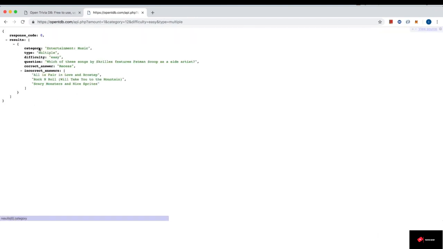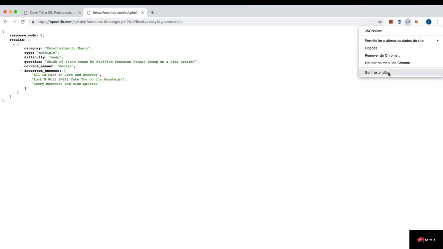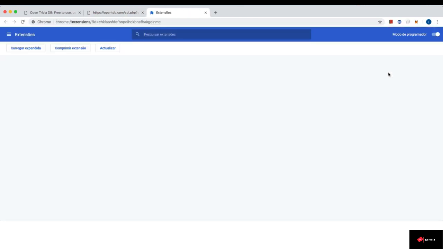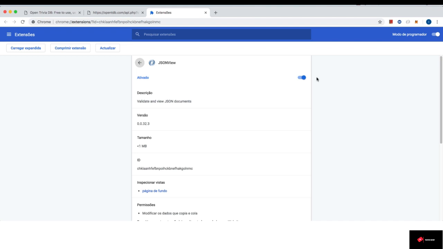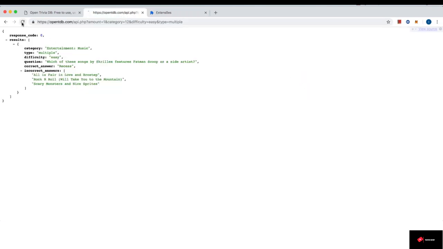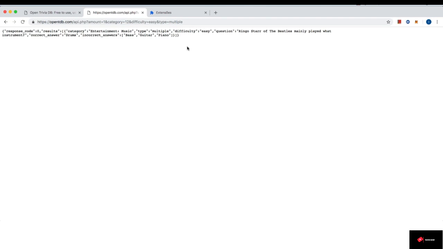What you're seeing here is the response to that request in the JSON format. You may be seeing something different, and this is because I have a Chrome extension called JSON View. Let me just turn it off for a moment and refresh the page. So this is most likely the way you're seeing it in your computer. So like I just said, this is a JSON.